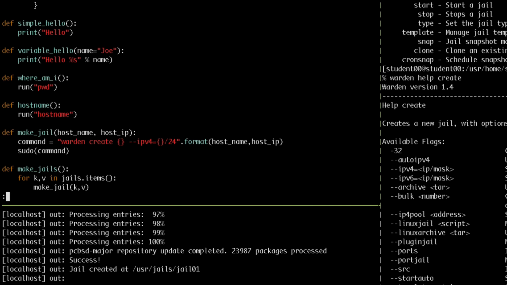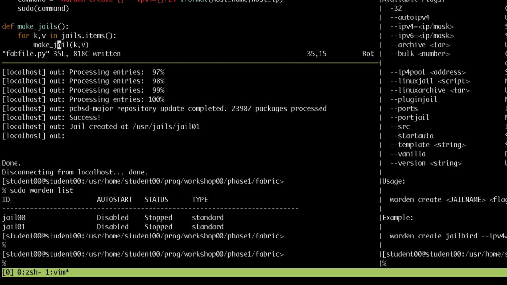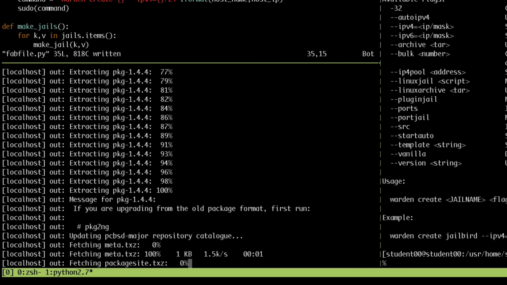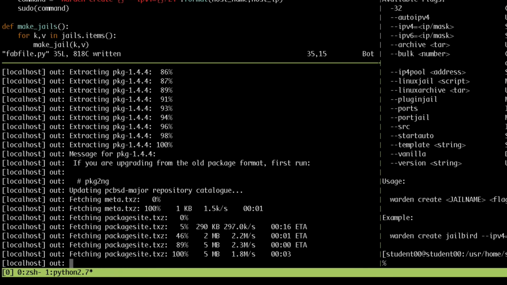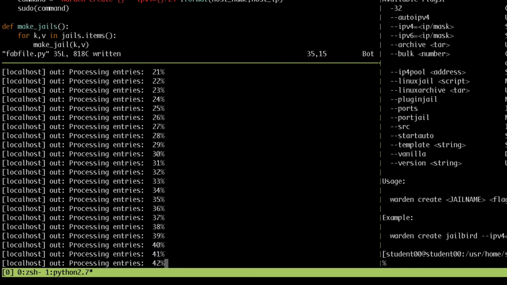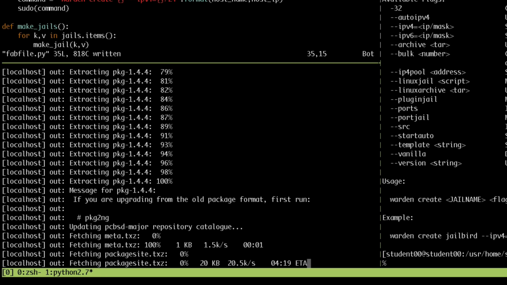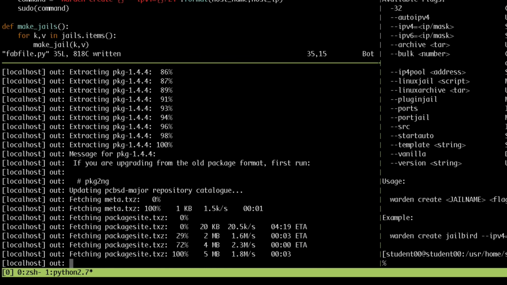So let's go ahead and run this and see what happens. We don't need to specify any parameters since make jails doesn't require any. It has the dictionary. So it looks like we're off to a good start. It's apparently processing the dictionary and creating jails the way that it had been before. So let's just see if we end up with success in the end.